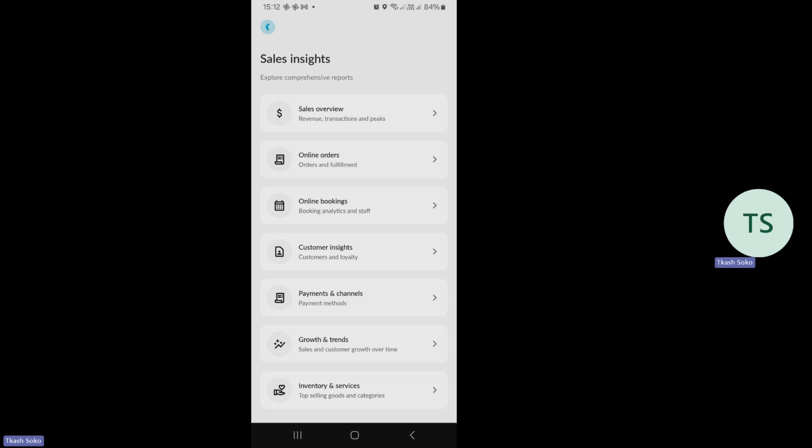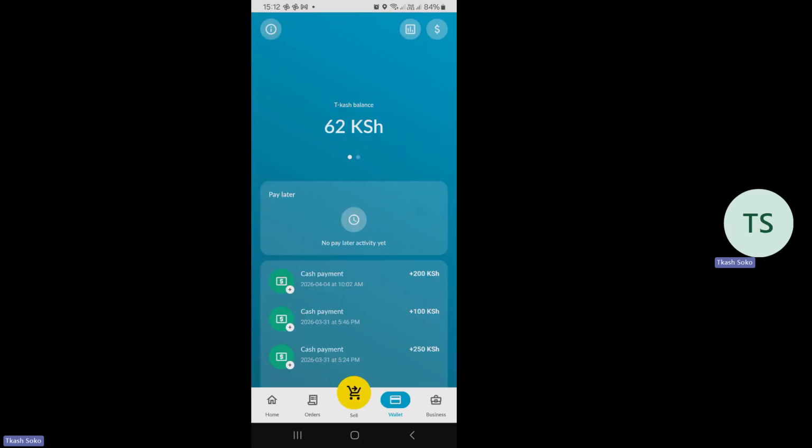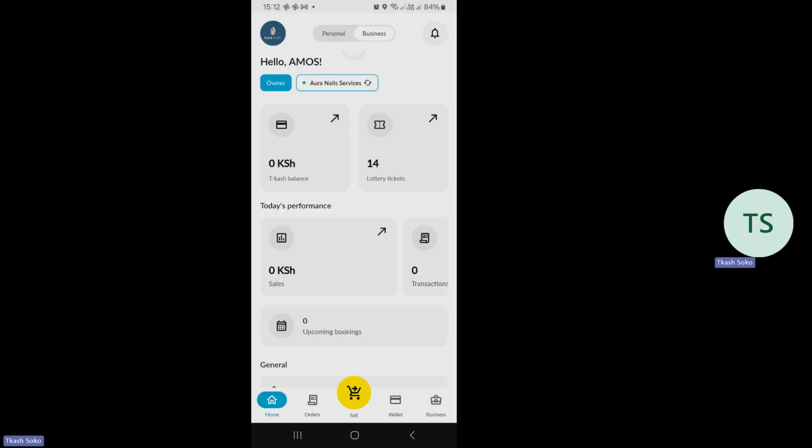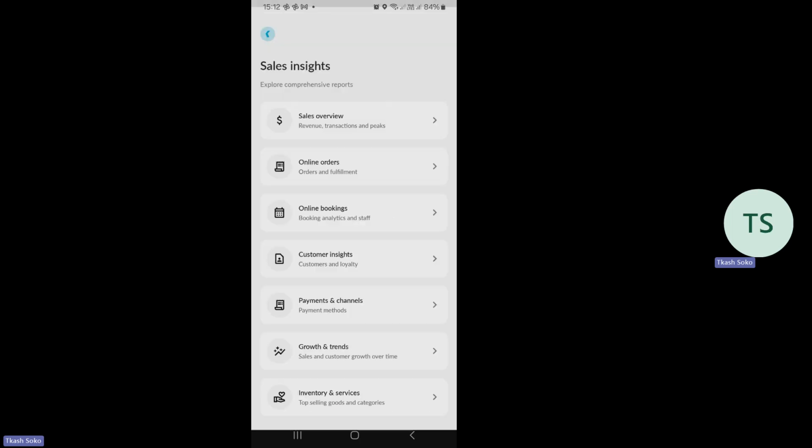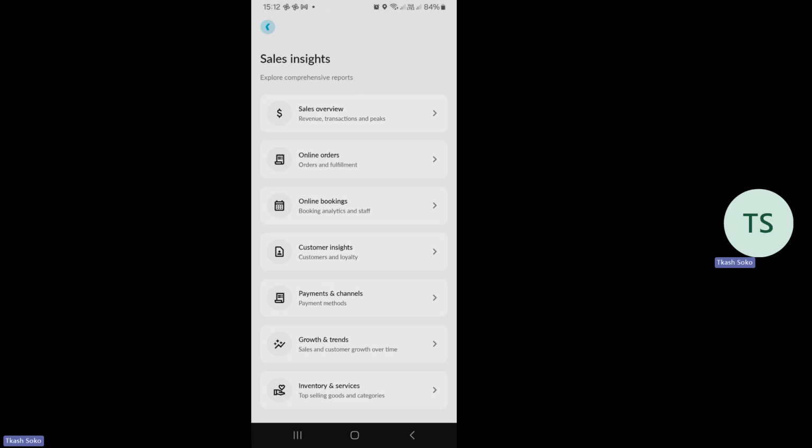Okay, where else can I access this information? To access this information, I can also just move back. When I move back, I go home. When I go home, under today's performance, if I just click today's performance, it will take me to the same place of sales insights. So what is there under sales insights?